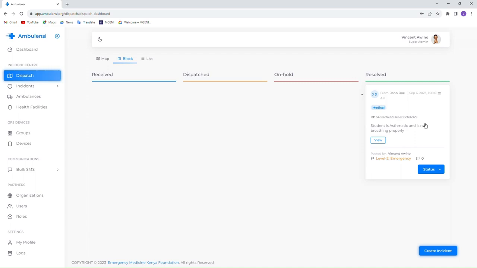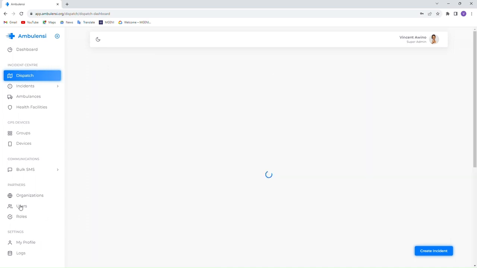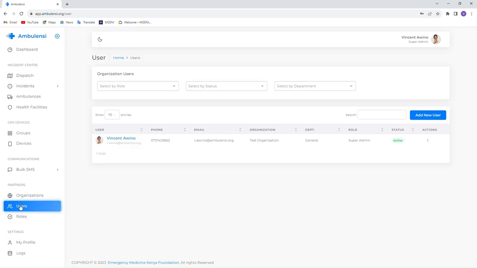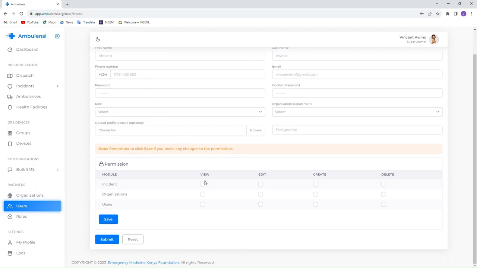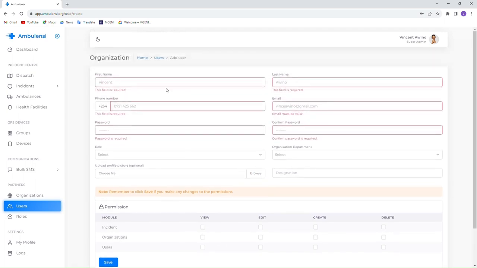Now, the next thing I'm going to show you is how to create users, other users that can use the Ambulensi web application. You can create them using this menu. So you click add user and then you can create other users. Now let me show you the fields that are compulsory here. Now the names are compulsory, the phone number, the email, and then you give them an initial password. They'll receive this on their email and then they can proceed and log in, and they can go to their profiles and change or update their passwords.